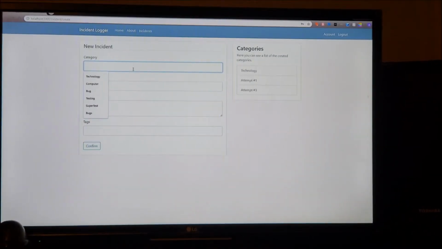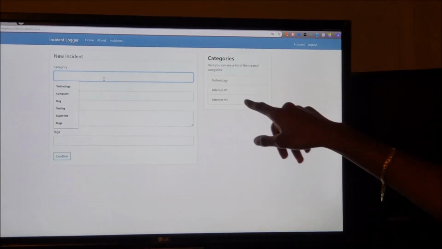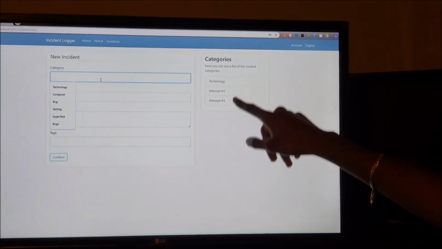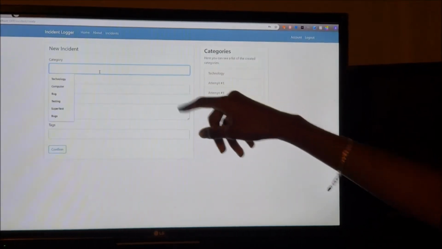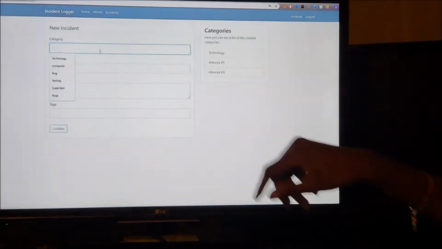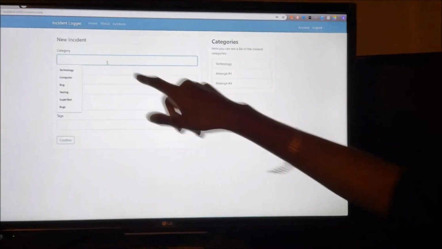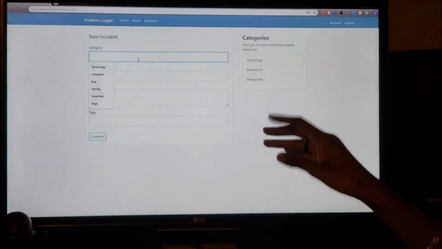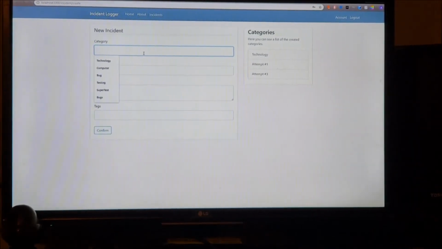If you look at the side, attempt number 1 and number 3 were different tags, different categories that we could have put into it, right? When we updated the first incident. So the categories will always be saved here, and you can create a new category just by typing it in. And if you type in an old category, it won't be replaced on this list. It'll just be there as it already is.